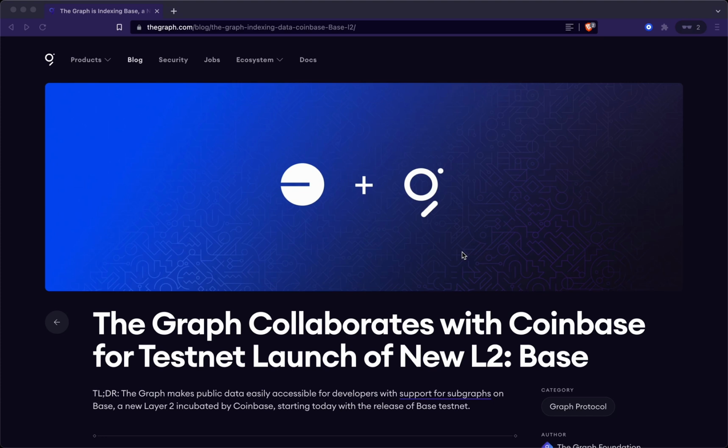Exciting news! Coinbase announced the testnet of its new layer 2, Base. And The Graph supports indexing smart contracts on Base testnets from day 1. In this video, we explore how to deploy a smart contract on Base Goerli, the testnet, and create a subgraph that indexes it. Let's get started.